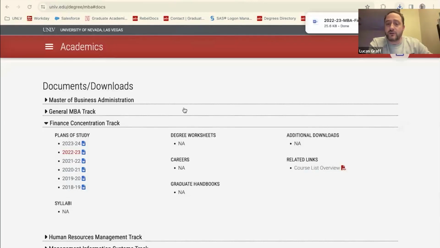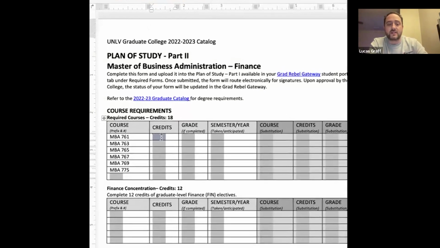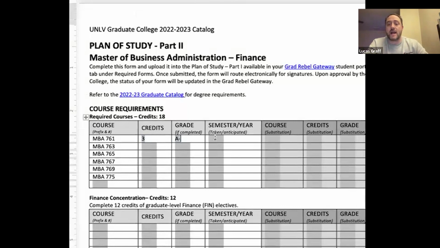When you download this, it'll download a Word document, and you'll want to open it up. Then you will have a plan of study that looks like this. You'll want to input all of the credits and the grade, and the semester that you finished the course in. You'll just input it like this. If you're currently taking the course, you'll leave the grade blank and put in that you're taking it this semester, and we'll fill that in for you once we confer your degree at the end of the semester.